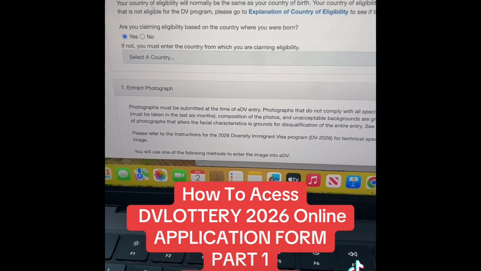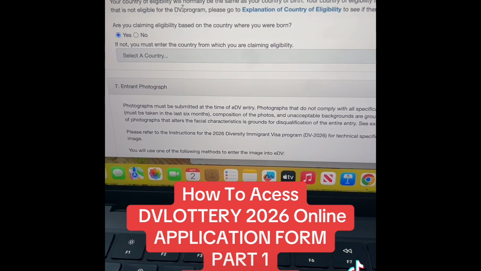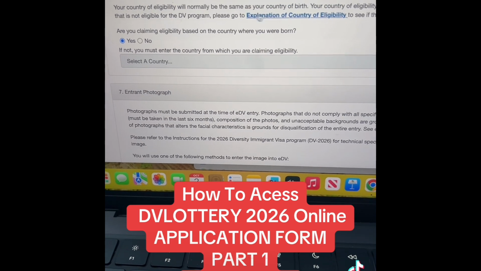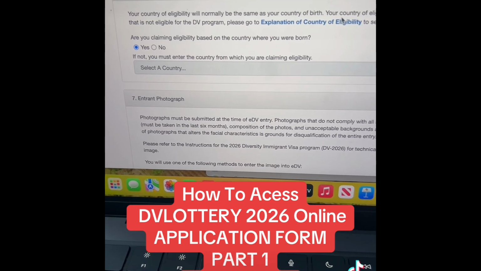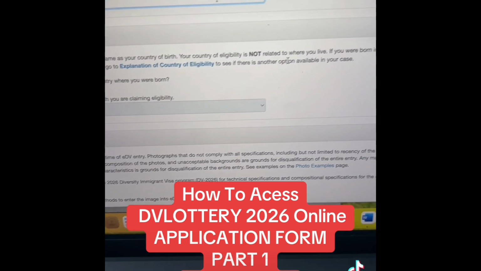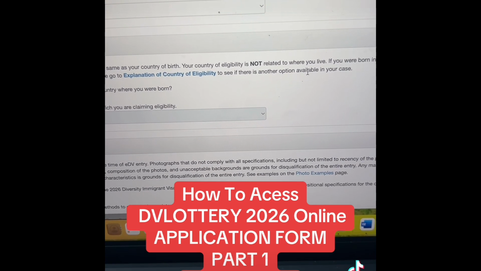Then you come to number 6, country of eligibility for the DV program. Your country of eligibility will normally be the same as the country of birth. Like in my case, I would say Kenya. Your country of eligibility is not related to where you live. It's not where you live. It's where you were born.